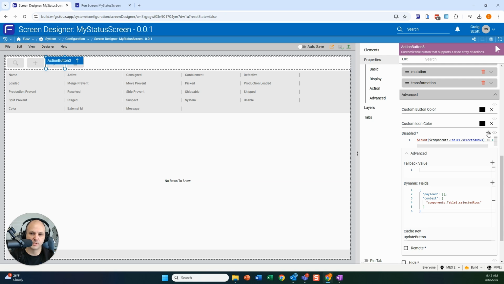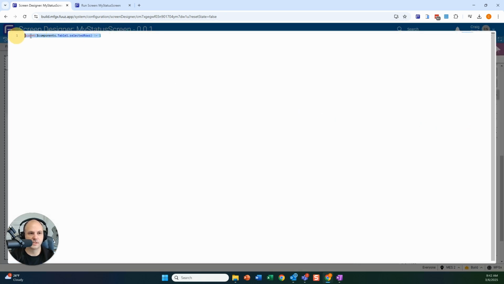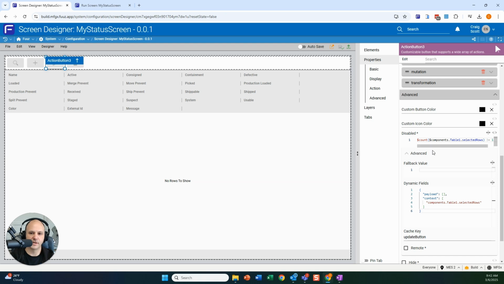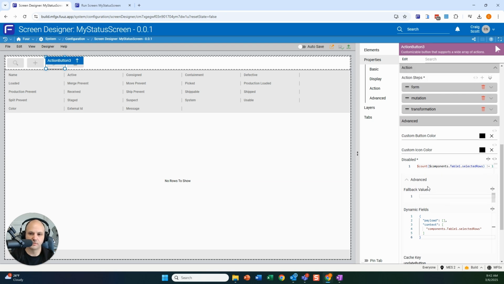Now, there's also some additional stuff in here, like this disabled transformation, right? What this is saying is, look at table 1, all the selected rows. If it's not equal to 1, because I can only edit one row at a time, so if I select multiple rows, the button's disabled. If I select 0 rows, the button's disabled. So it's going to do a count of all the selected rows, and then the button is disabled. Pretty straightforward, but that's how you can configure the application very easily.